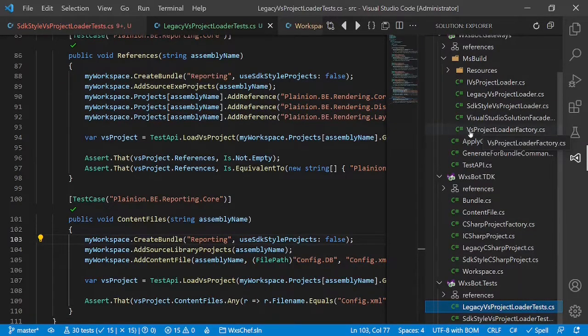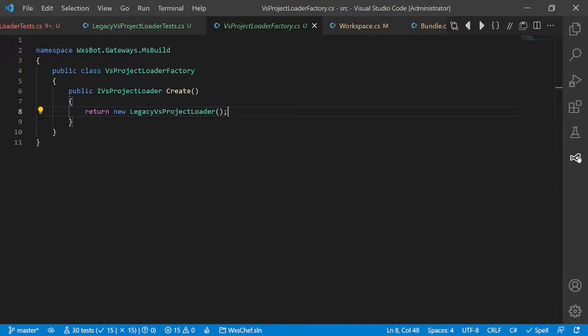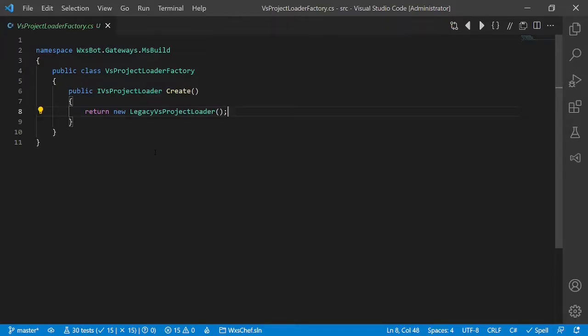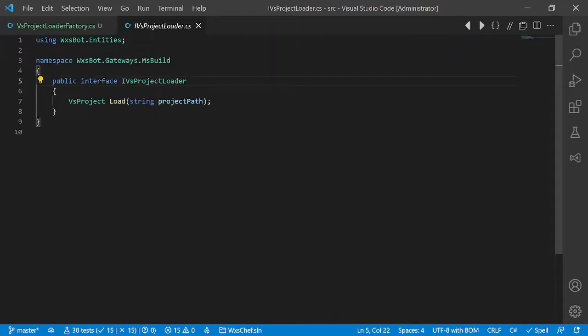So let's go to the VS project loader factory and add the creation of the new SDK style projects. Looking at the factory, we realize that there is no way to detect which loader we should actually create. If we look at the loader interface, we realize that only once we have the path to a project, we then have a chance to detect whether we need to load it with the legacy VS project loader or with the new SDK style VS project loader.